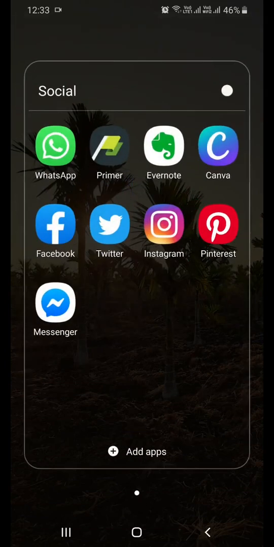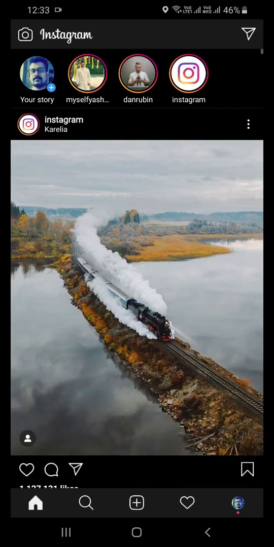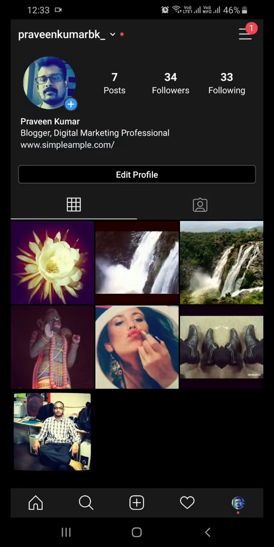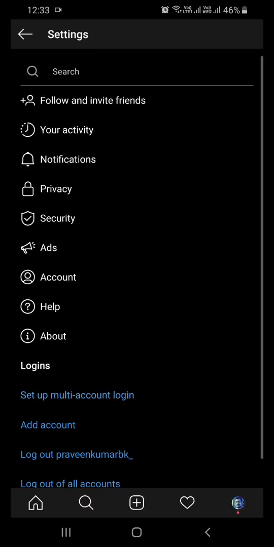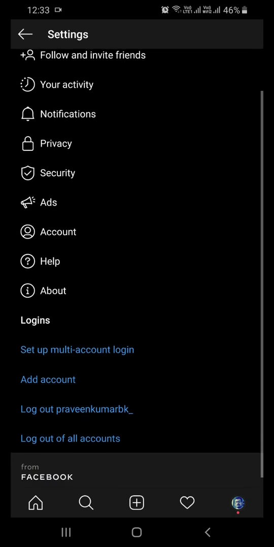Okay, I'll open Instagram. What you need to do is go to your profile, click on menu, then click on settings. Let's go to account.